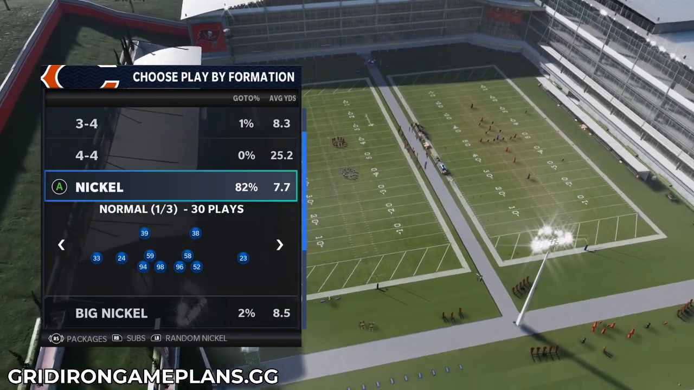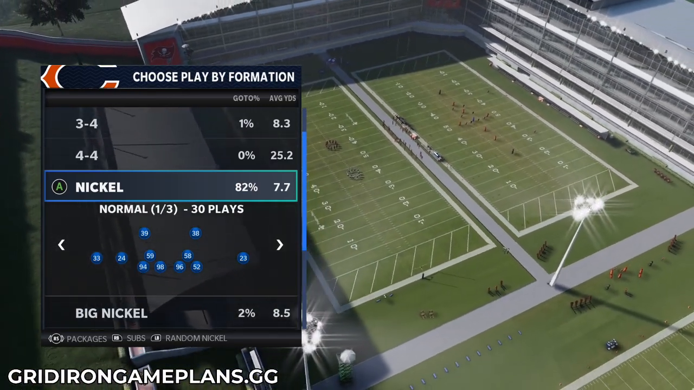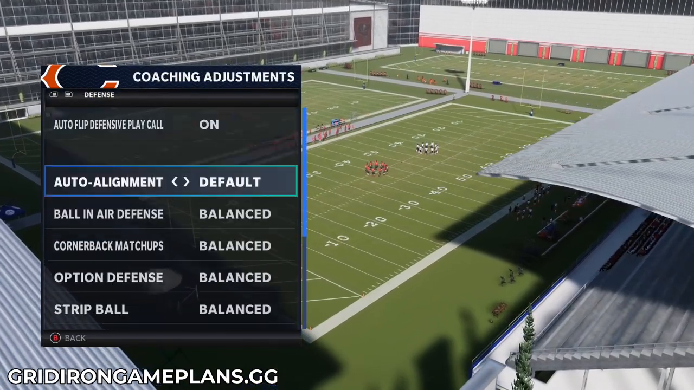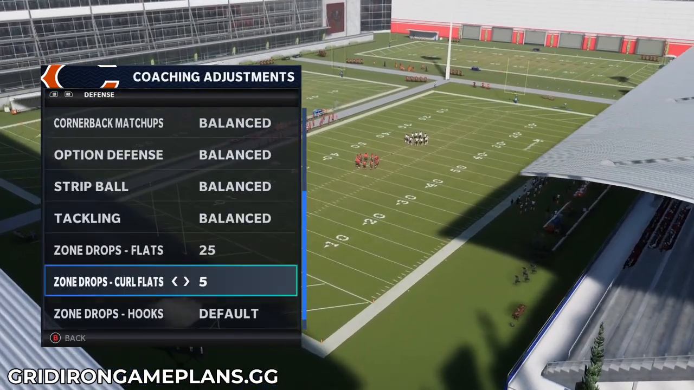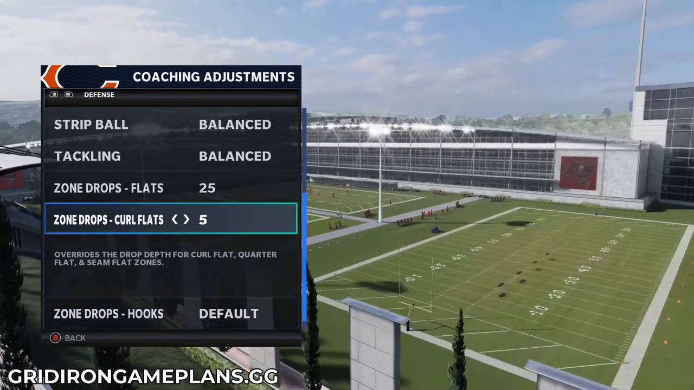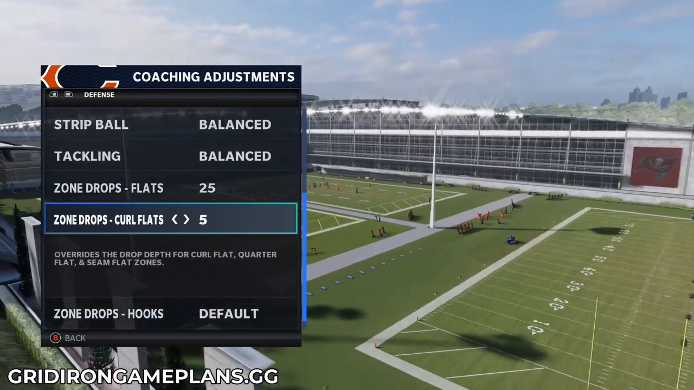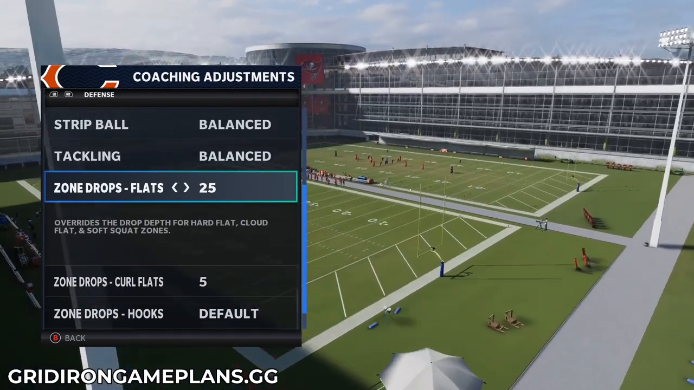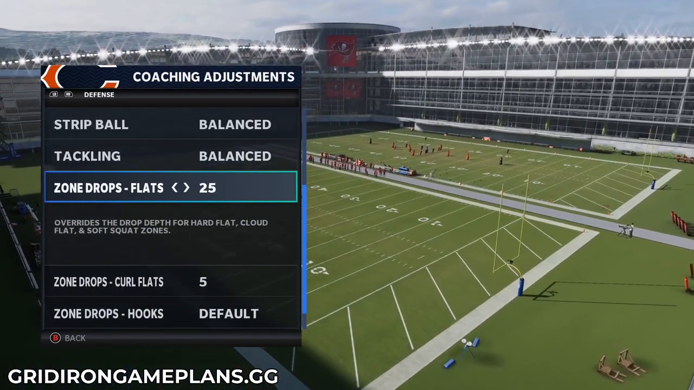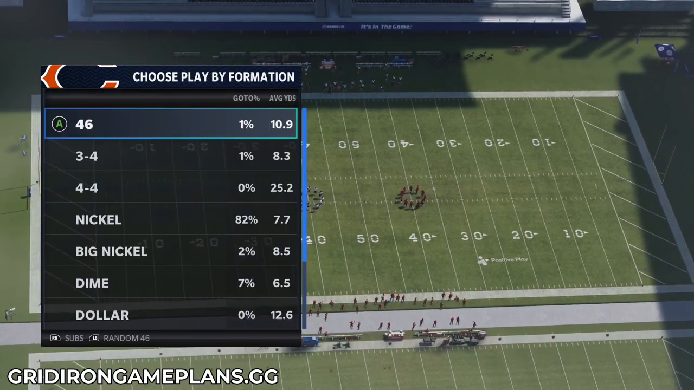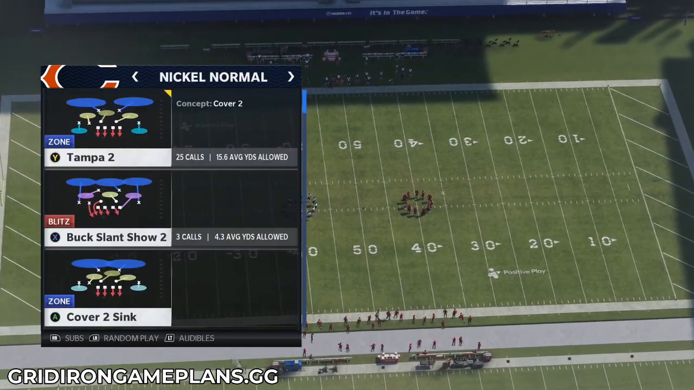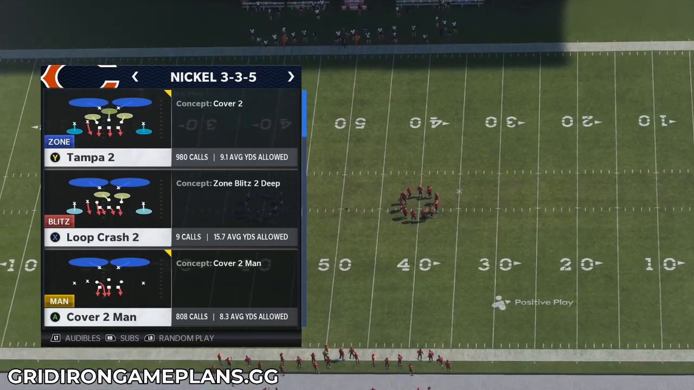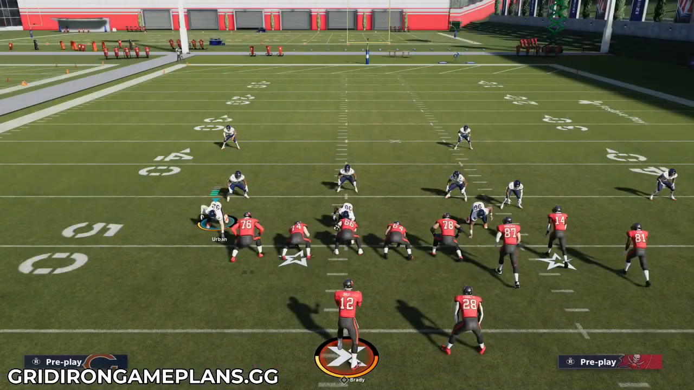The problem is that with Mable coverage, players have to set their coaching adjustments for their zone depths. And the typical zone profile that players will use is a curl flat at 5 yards to take away the short outside area of the field. And then they're going to play a cloud flat at 25 yards to take away that intermediate sideline. And typically speaking, they're going to run a cover 2 style defense. So we've become accustomed to, like, say, the nickel 3-3-5 Tampa 2. This is a really good example.